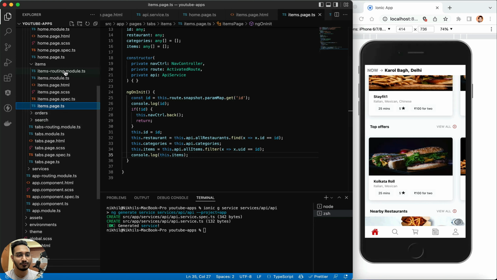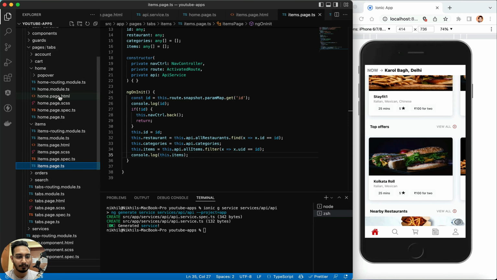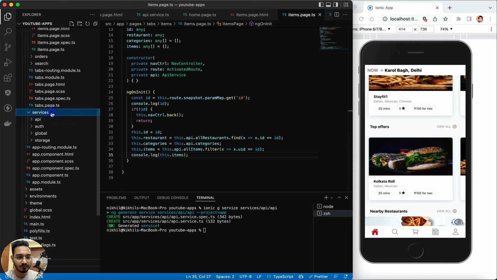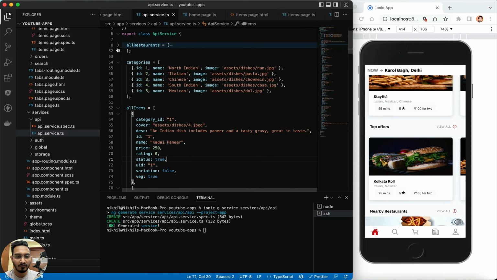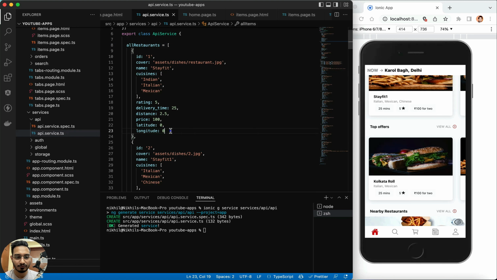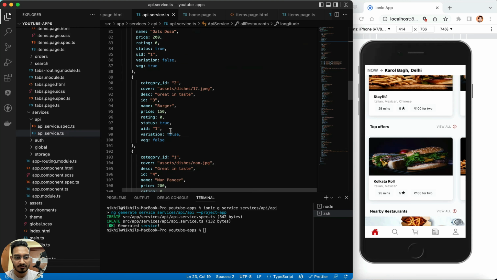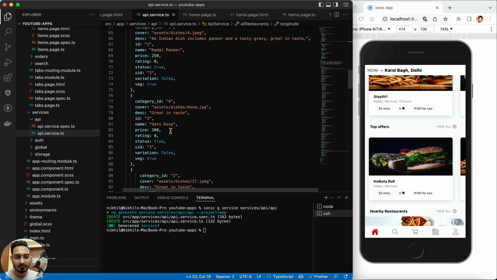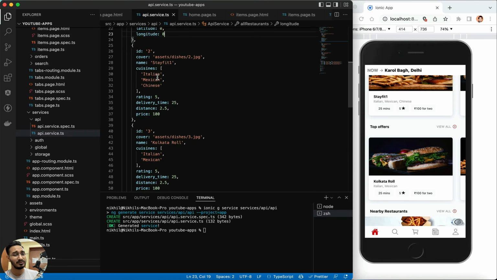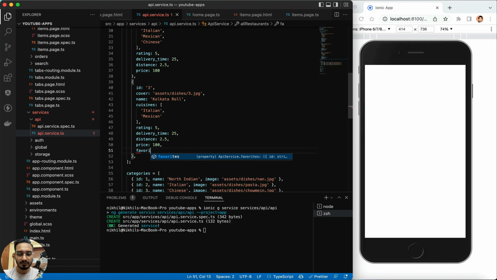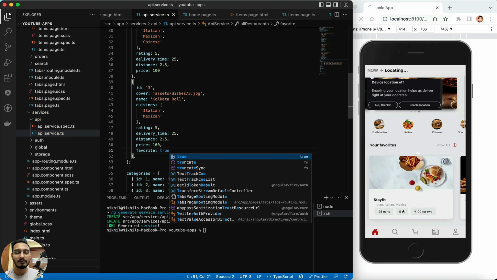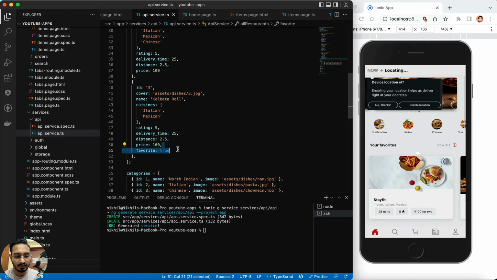So what I have to do, basically, let me just show you. In the services, in the API service, in the all restaurants, I can have something here called favorite or something. Just check it out. Kolkata role. Let me minimize it. Otherwise, this is going to create a problem and you won't like it. So for Kolkata role, I'll have something here called favorite true. Let me make it in that particular manner so that I can identify whether it is a favorite one or not. Fine, I'll copy it.